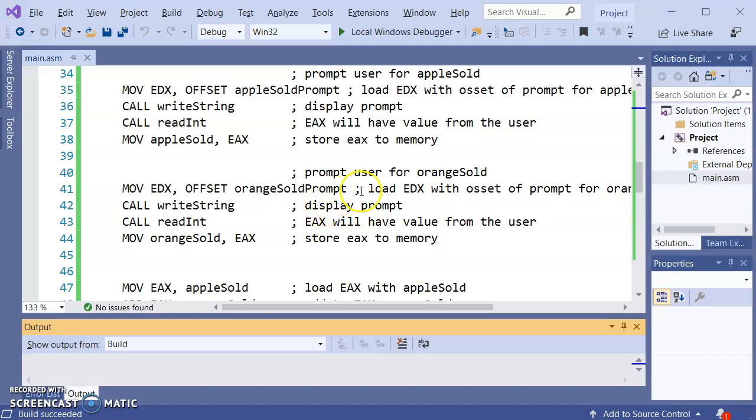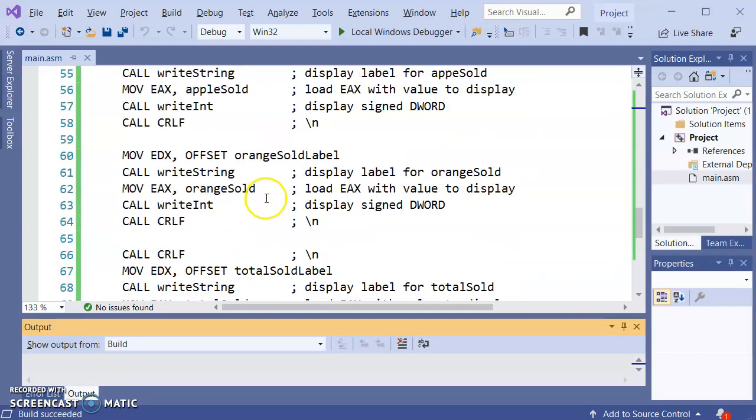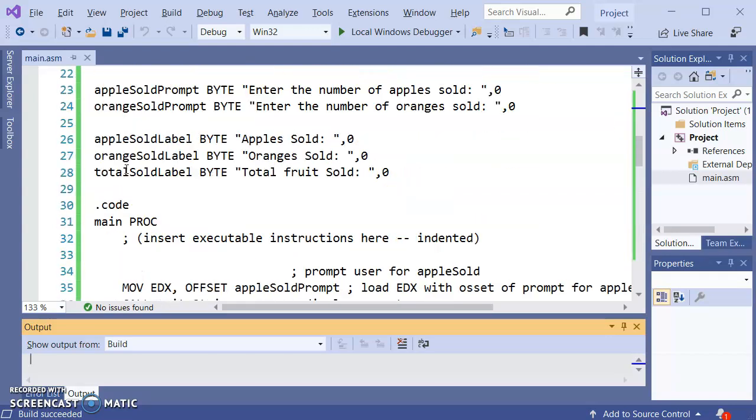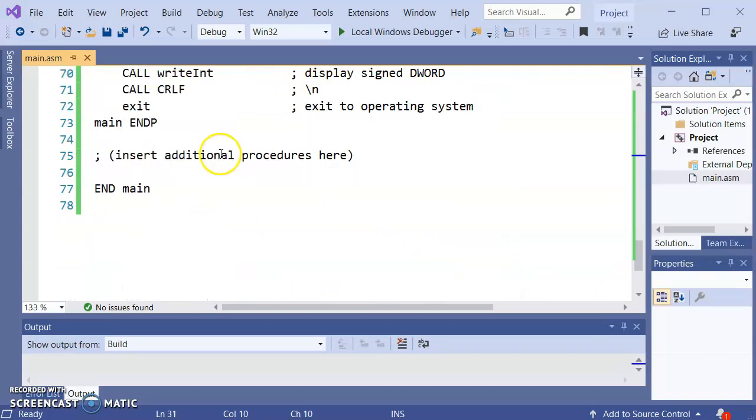The idea is if I want a procedure for getting an integer from a user, and I want to make it generic, I want to look at these two pieces right here and figure out how I can write a procedure that will get the int from the user. So let's cheat. Down here it says insert additional procedures here. If I don't know how to write a procedure, I look back at main. So let me copy main proc, main endp, and bring this down here. I will rename it.